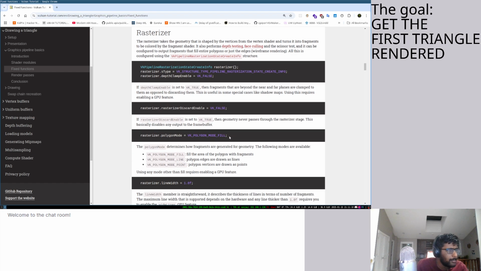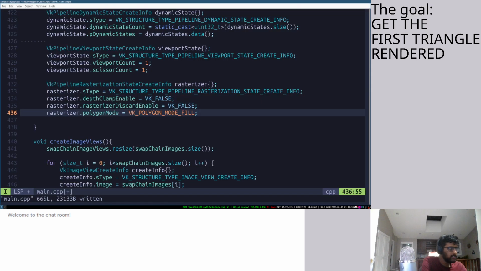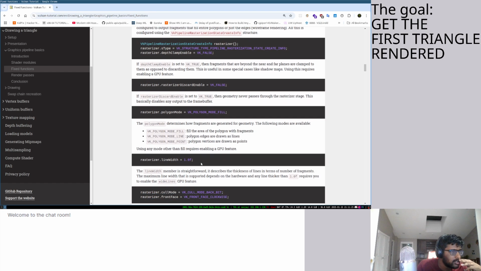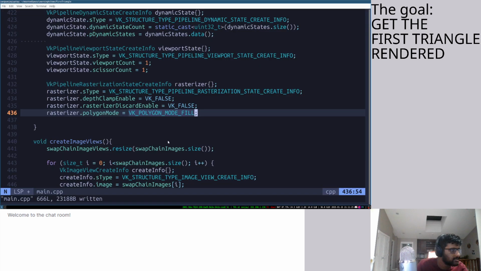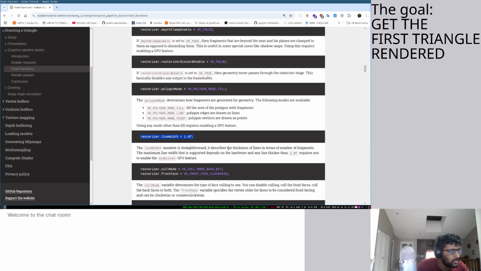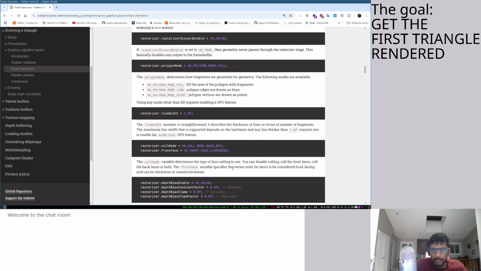Okay, whatever. Polygon mode. We're filling the polygons. Yes, this is true. Polygon mode determines how fragments are generated for geometry. The following modes are available: fill, line, and point. Using any mode other than fill requires enabling the GPU feature. Rasterizer dot line width. Yes, checks out. Keep lines the same width. The thickness of lines in terms of number of fragments. The maximum line width that is supported depends on the hardware. Any line thicker than 1.0 requires you to enable the wide lines GPU feature. There's a bunch of GPU features that you have to enable for Vulkan. Maybe have it as default, but sure.